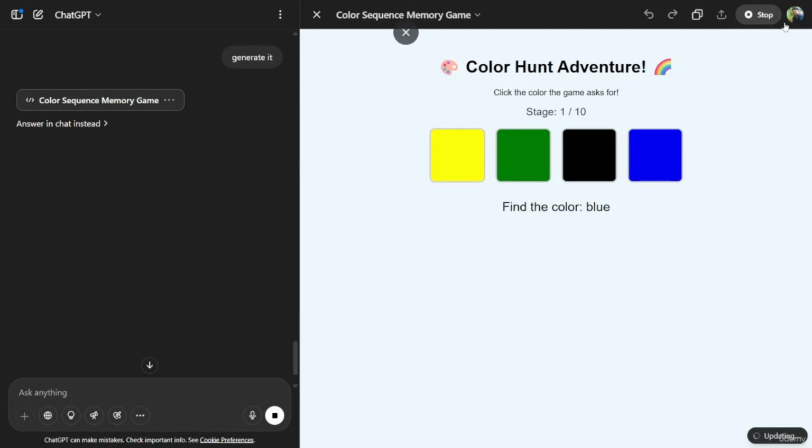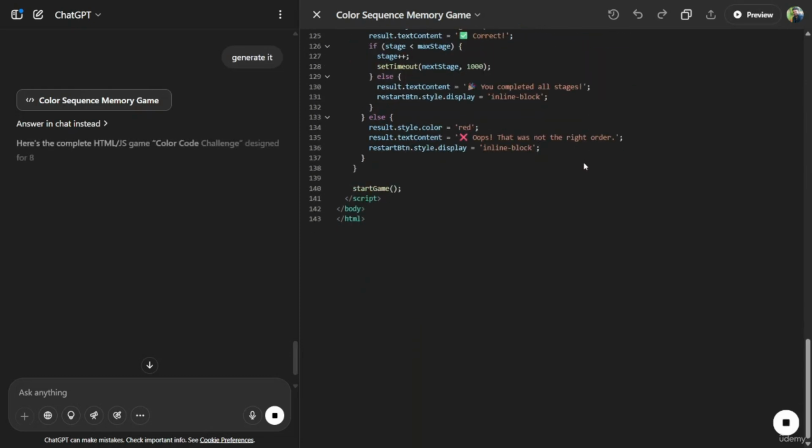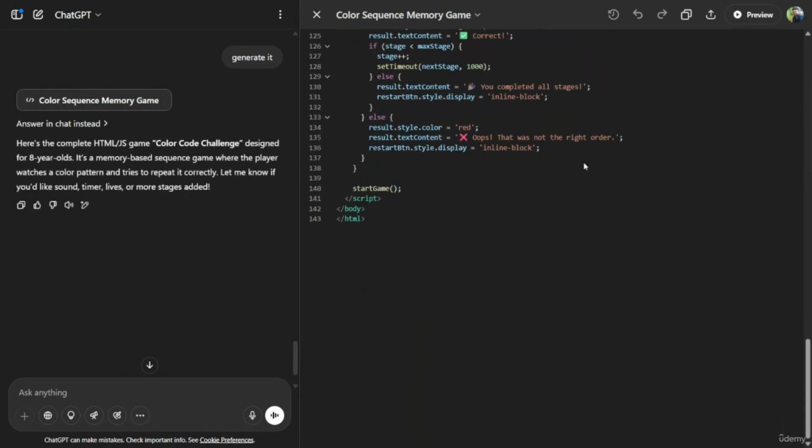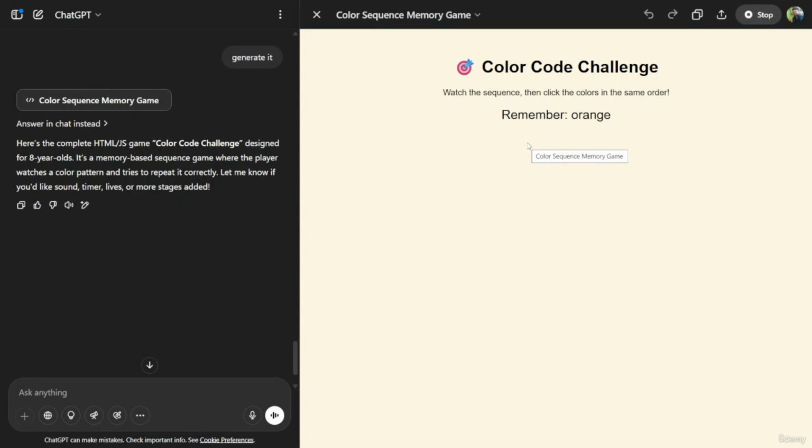So here, let me stop this to see new code getting generated. Yeah, so within 150 lines, here's the complete game designed. It's a memory-based sequence game, color pattern, and tries to repeat it correctly. You know, if you know like sound, timer, lives, or more stages. So let's run this up.